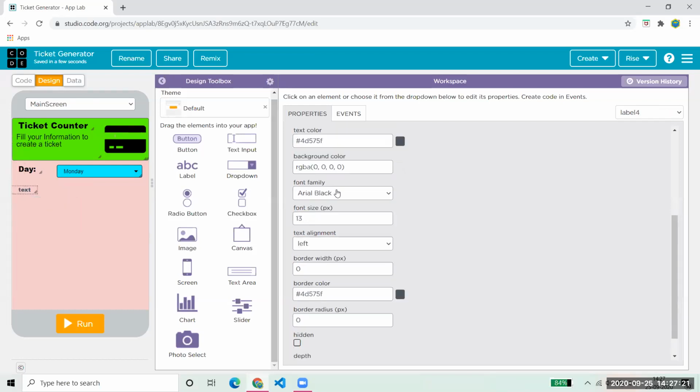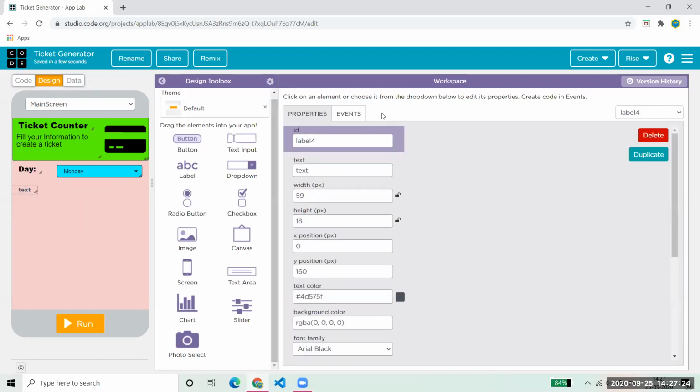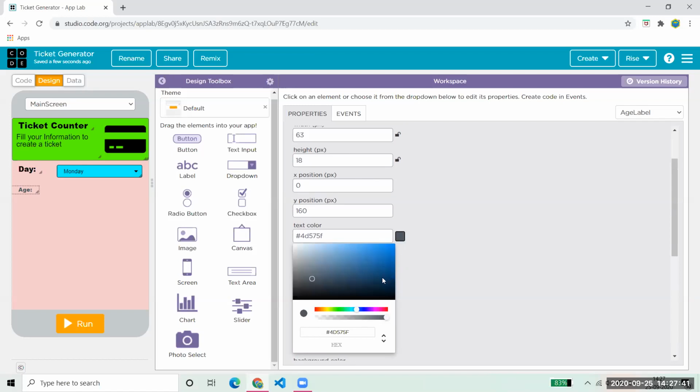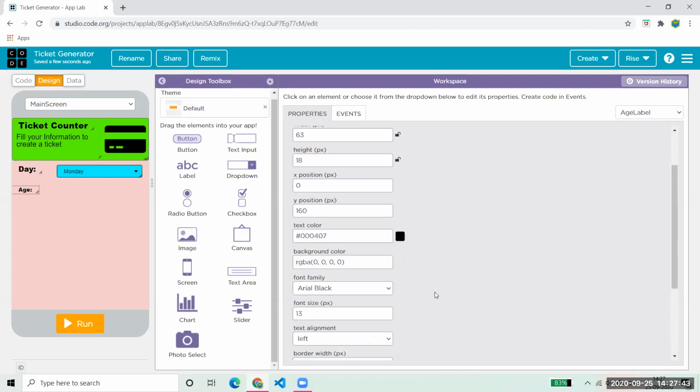So now we want a second label for age. Now name it as age label. We can write in it age. And again, set some properties according to us, like text color will be black, a little bit bigger. For age, we want numbers. 1, 2, 3, 4, 1, 2. We can say any, infinite.